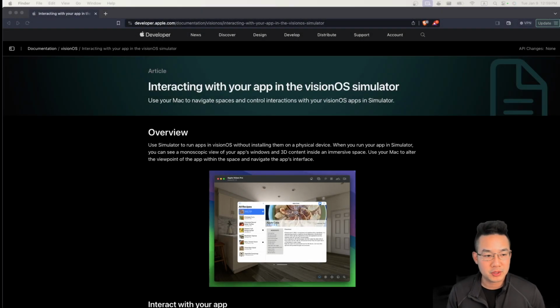Hello everybody, welcome to the 27th video in learning everything we can learn from VisionOS documentation made by Apple. Here in this article, we're going to learn to interact with your app in VisionOS Simulator. We're going to use your Mac to navigate spaces and control interactions with your VisionOS app in the simulator.